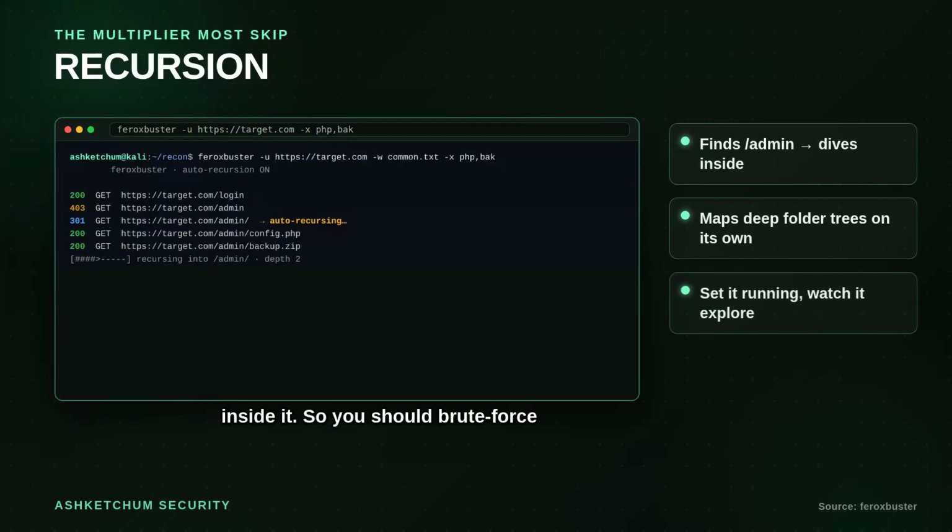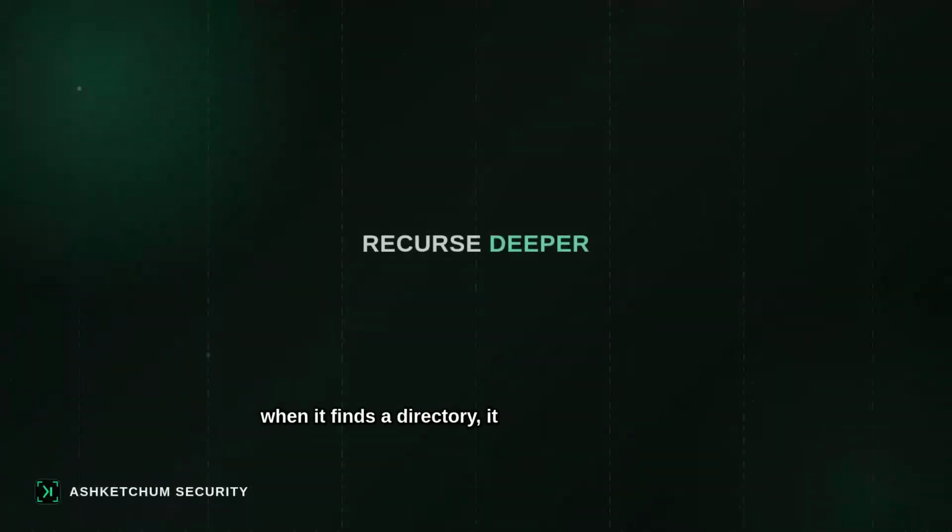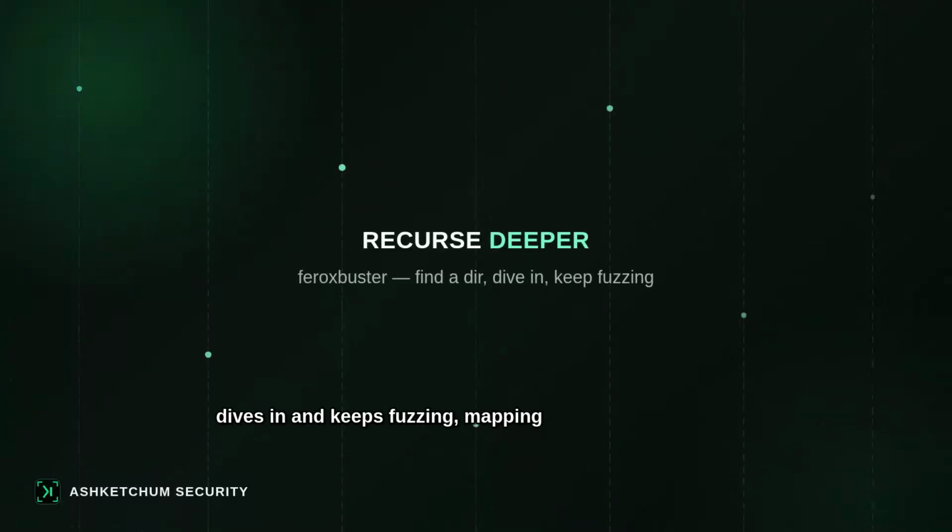Here's a multiplier most beginners miss: recursion. You find a folder called /admin. Great, but /admin probably has its own hidden files and subfolders inside it. So you should brute force inside every directory you discover, and inside those, and so on. Doing that by hand is painful, which is why feroxbuster exists. Feroxbuster automatically recurses. When it finds a directory, it dives in and keeps fuzzing, mapping deep folder trees on its own. Set it running, and it explores the whole structure while you watch.